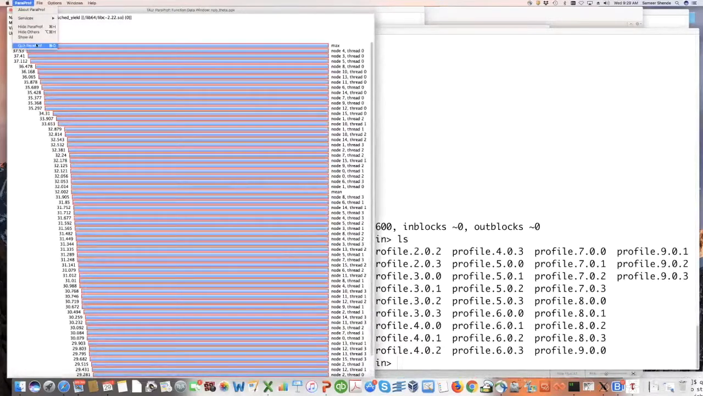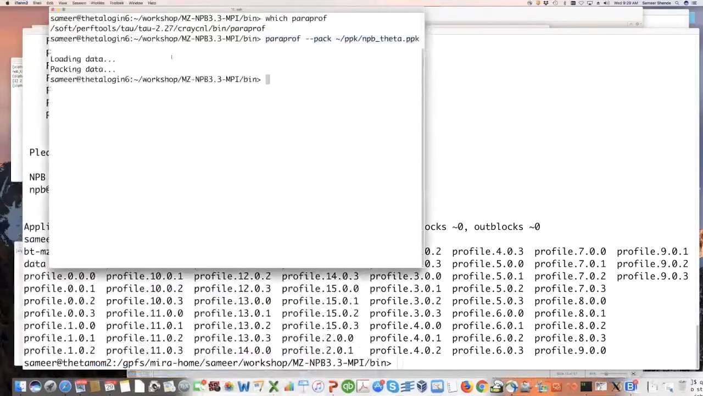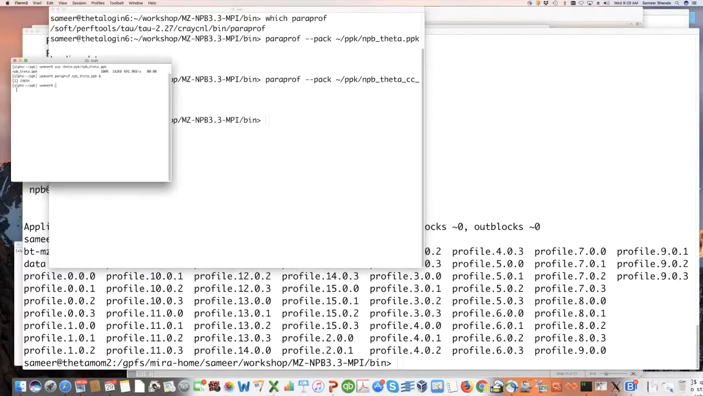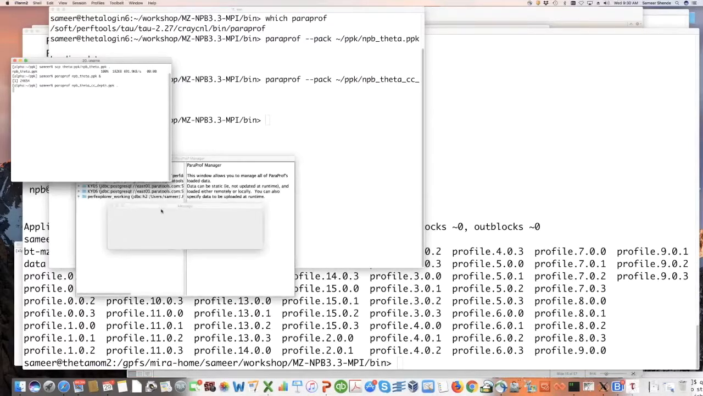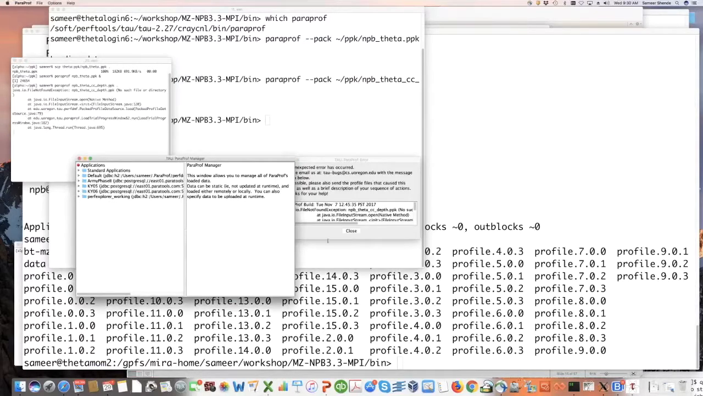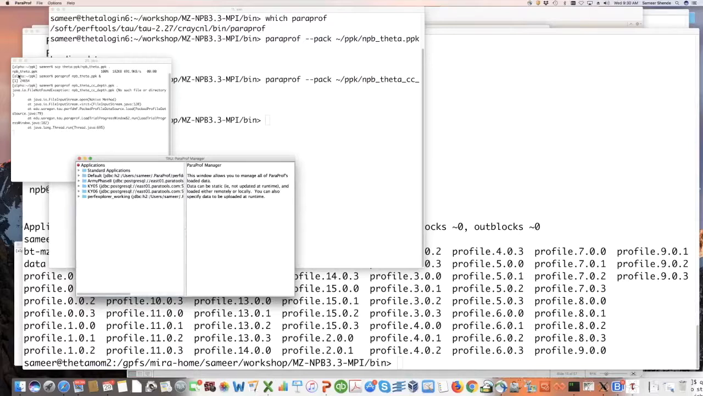Let me try opening up this profile file. Again, let me pack it and say ppk, NAS parallel benchmark, Theta, and give it a name, maybe cc-depth.ppk. Okay, and scp this file cc-depth.ppk over here. Oh, sorry. I made a mistake. I need to say scp, not paraprof.